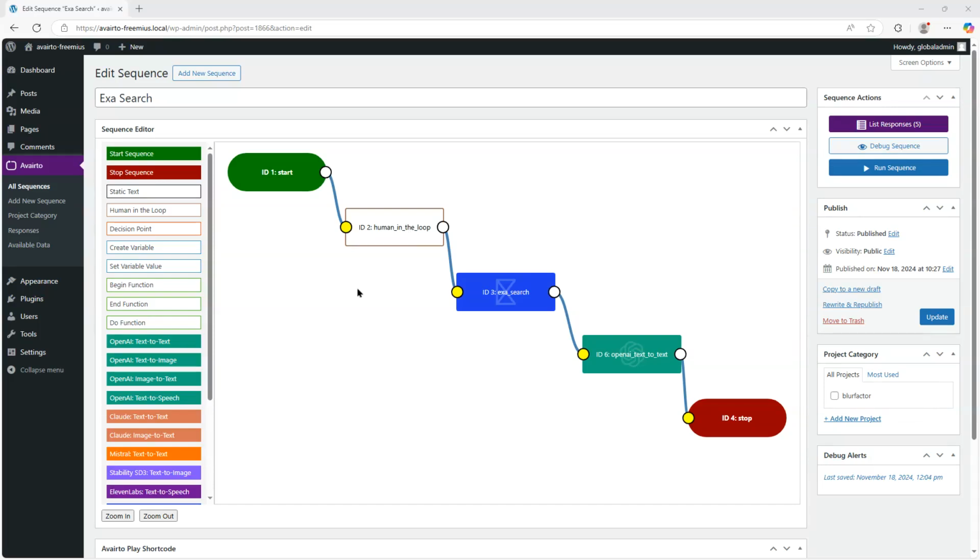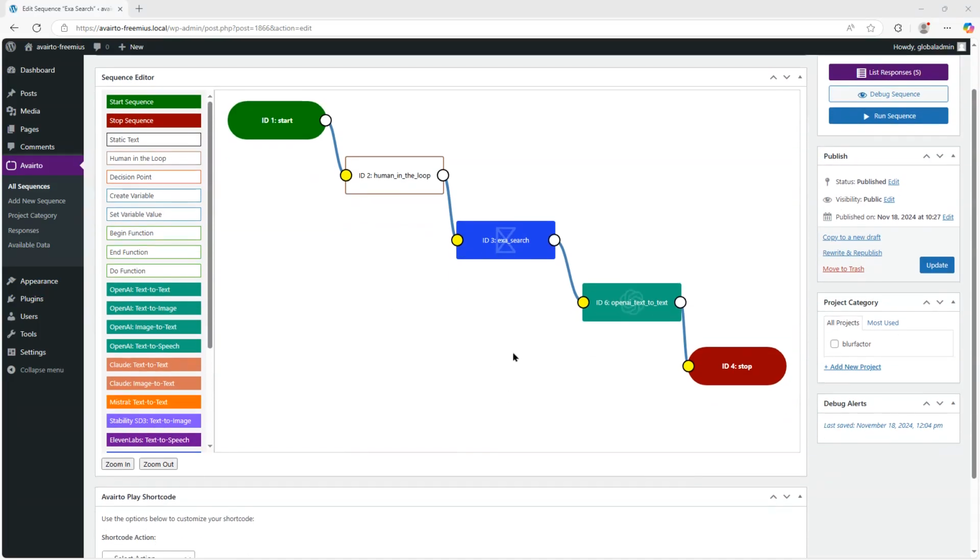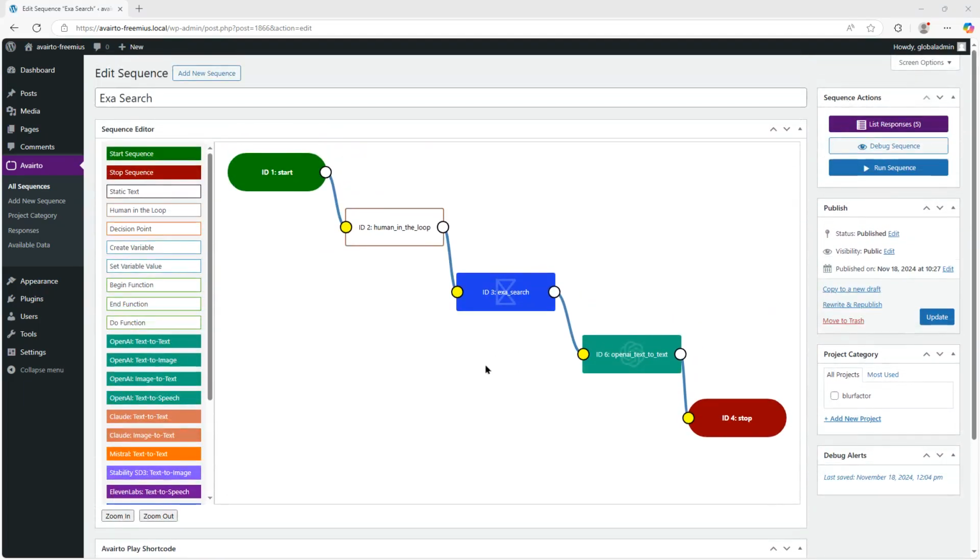In this video, we'll look at the Avairto Shortcode builder that allows you to create shortcodes that will display your automations on the front end. Now, front end shortcodes still require the user to be logged in, so you need to have a logged in trusted user to be able to access these on the front end.